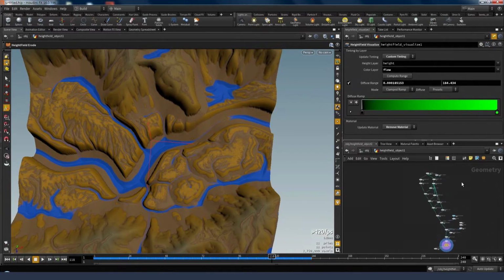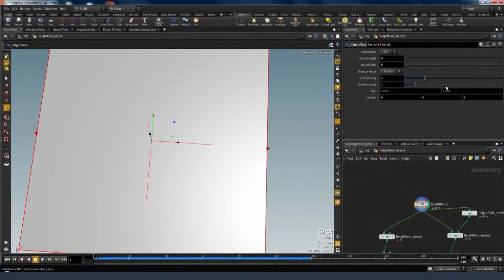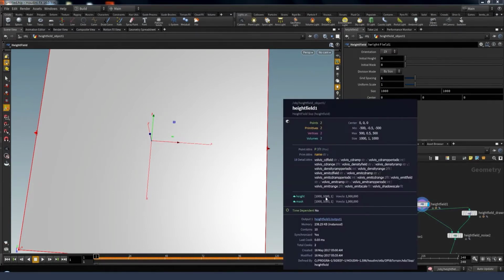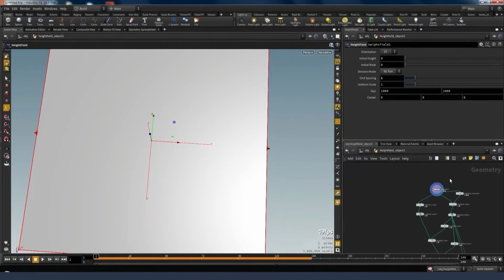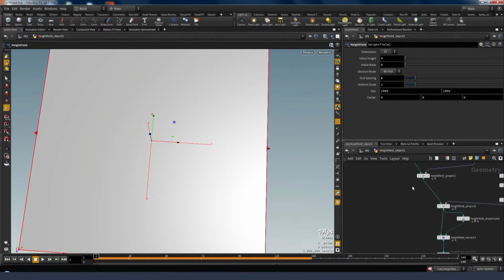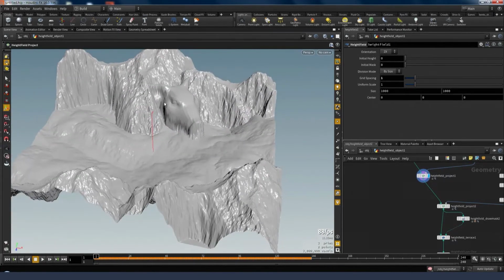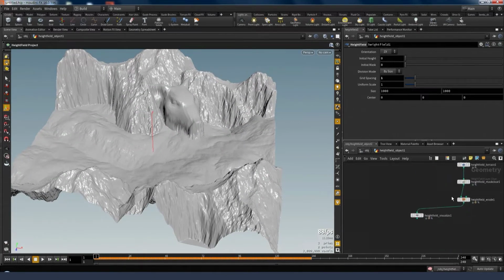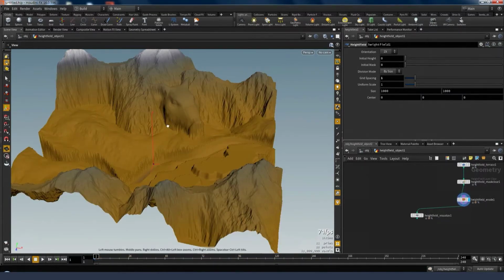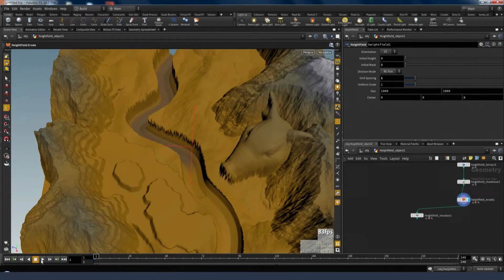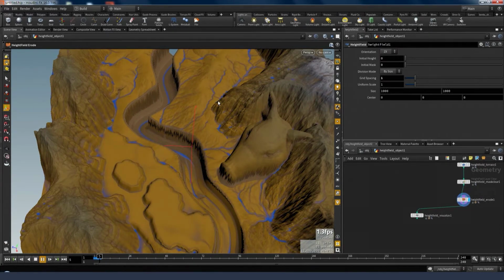So I can go all the way back up to my original Heightfield node and change the resolution. So now we have sort of twice the amount of resolution here. And I could just move all the way down through my terrain, making changes. You can see how much more detail there is now in the mountain. And then run that same erosion simulation at this higher resolution.